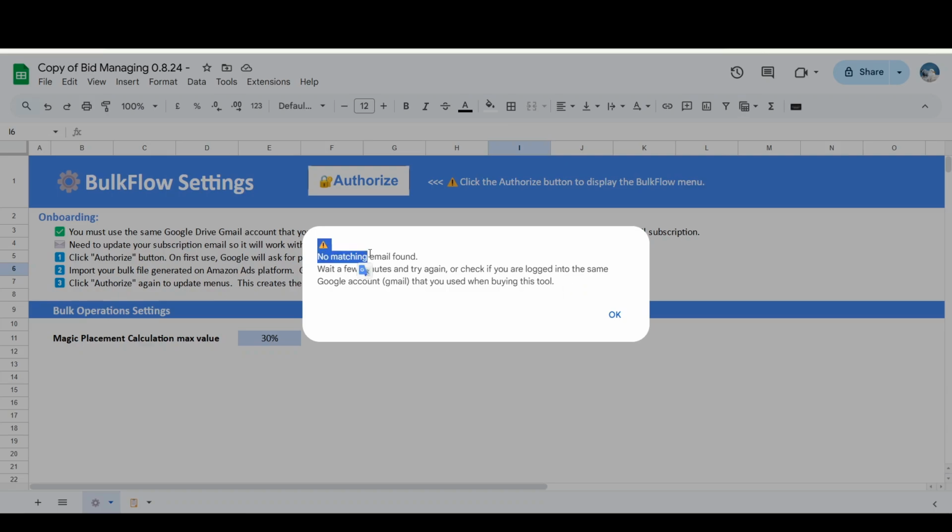So now you've authorized the scripts to run. You can see the notice: no matching email found. Wait a few minutes or try again. Check if you are logged into the same Google account, Gmail, as used when you were buying this tool. This example is for an email that doesn't match. That's why we see this pop-up.